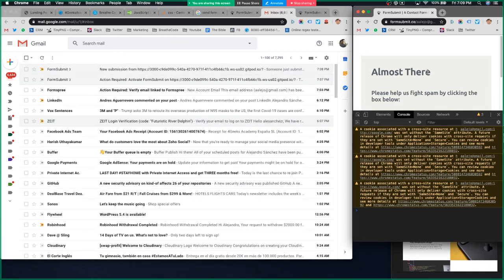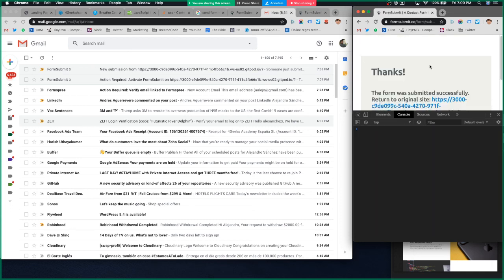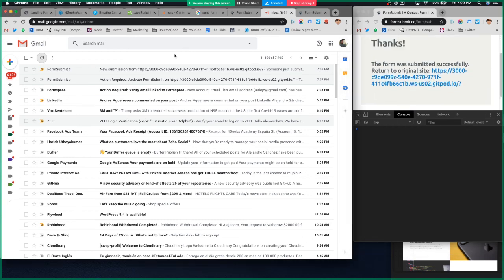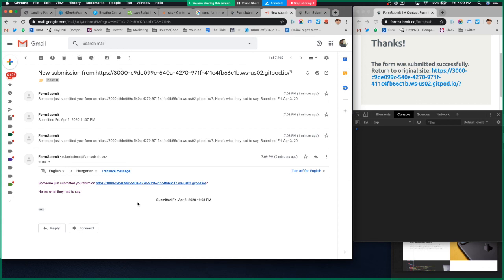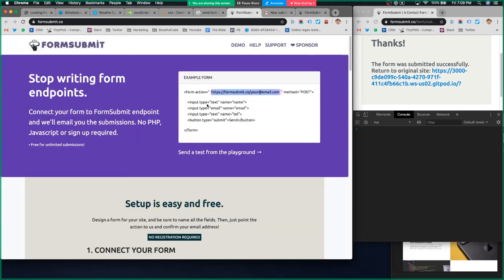Come on, do it. Almost there. To fight spam, they are making me check the I'm not a robot. Okay. Now we have it here. And do we have the inputs? No, we don't have the inputs. So that's weird. We should have the inputs. We put it the same way. Look, we put input type text, name.